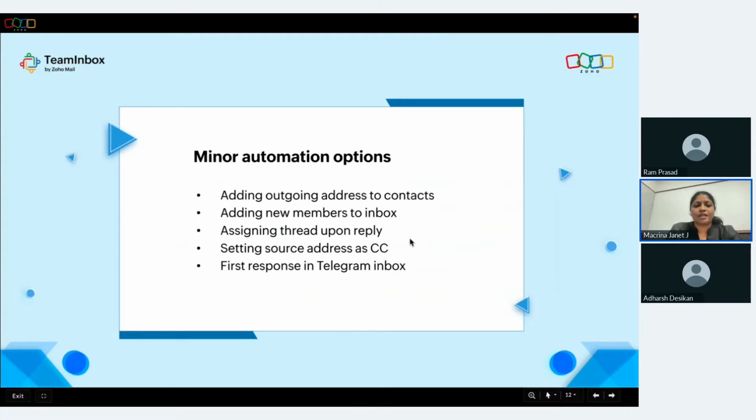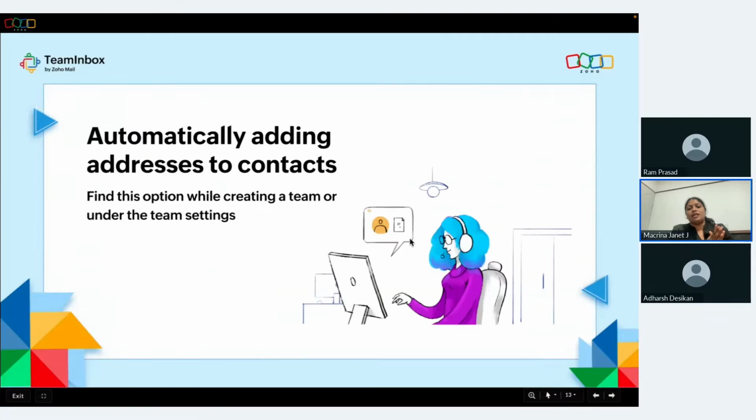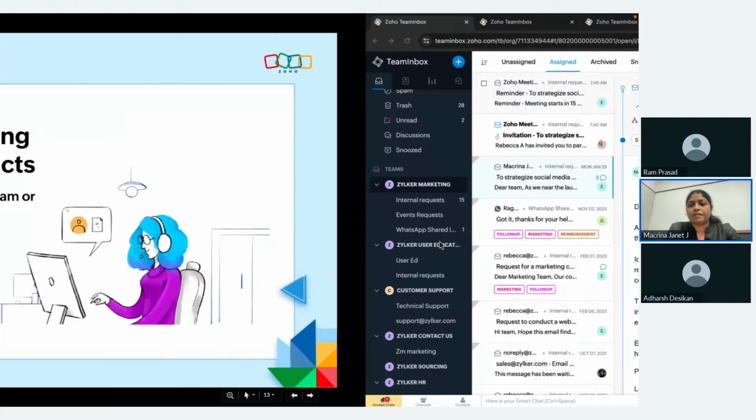All right. So first in the list, we have the option to add outgoing addresses to contacts automatically. When sending out an email, you might sometimes want to add the recipient address to your contacts, so now your entire team can access and use. We have this option to automatically add the recipient address to your contacts, so you don't have to add them manually every time. You can find this option while creating a team. Let me quickly show you how to do that.